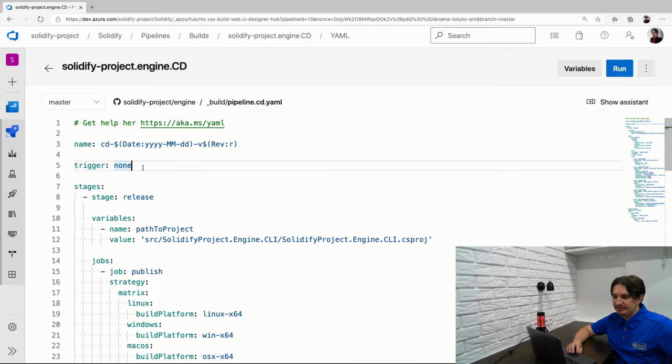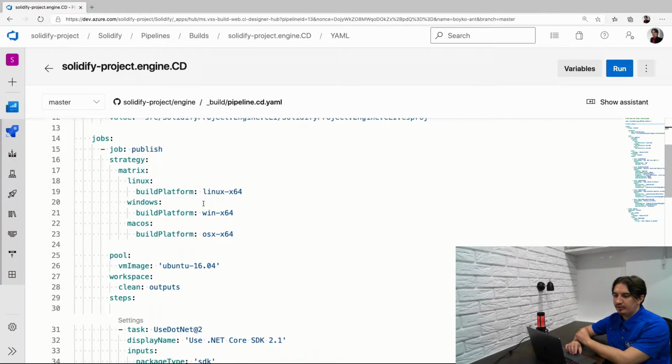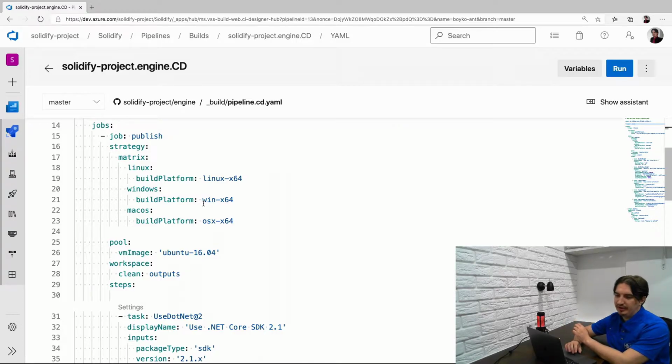First of all, as you can see here, I disabled all the triggers, so currently this pipeline can be run only manually. Then I define my first stage, which is called release, and I have one variable here called path to project. What is important is that under the jobs section, I have my job called publish, and here I define the parallelization strategy for this job, and I use the type of strategy called matrix. And I define three different rows in this matrix: Linux, Windows, and macOS.